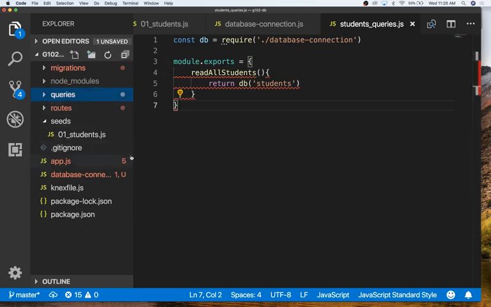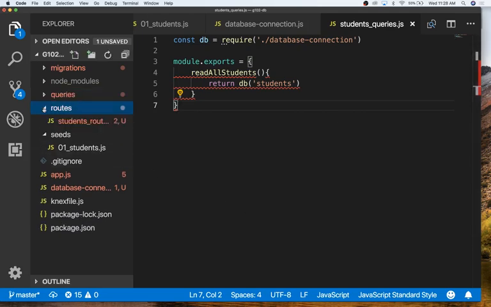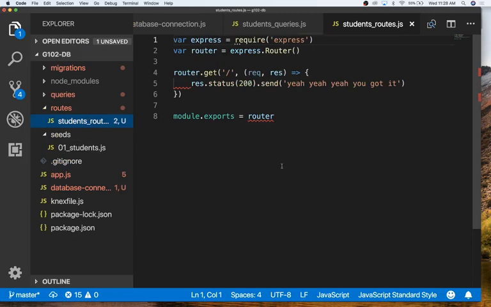So where am I going to use this query? We've structured this whole thing a little bit differently than last time. Routes. That is correct. So students routes. At our base route, I want to use that query. But how do I get that query into this file?